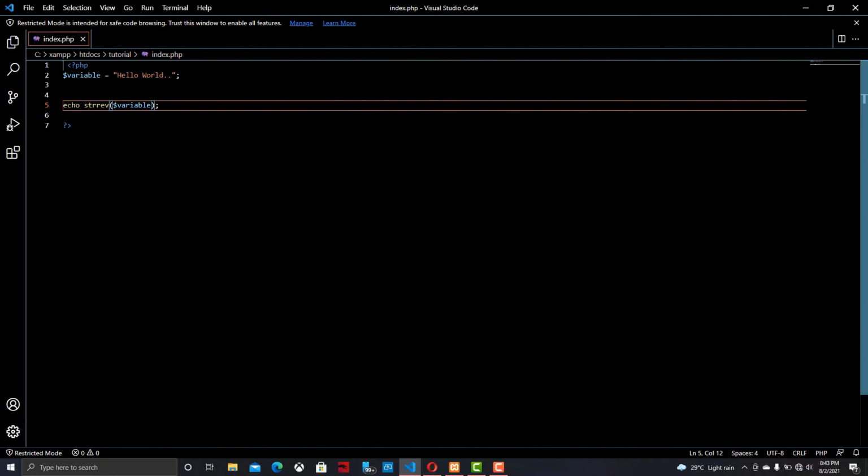Now we can write another function called strpos. This will return the position of a word or a character from a string, and it will return the position of the character that we search for.